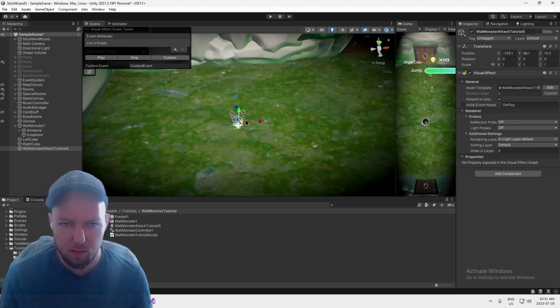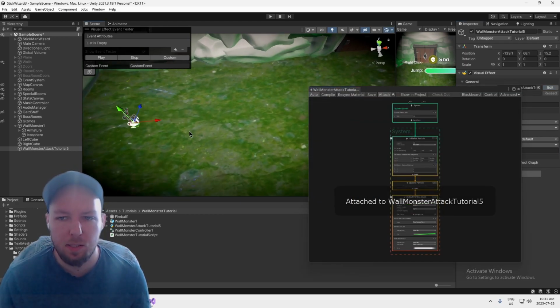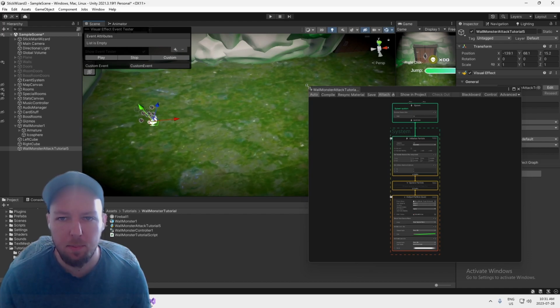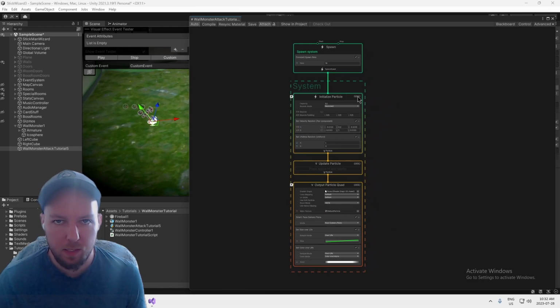So it starts out like this, and then on the right side, there's an edit button. If you click the edit button, it will open up the visual effect graph. This is kind of where the magic happens. So let me just make this way bigger. Okay, so this is the visual effect graph. Again, this is where the magic happens.